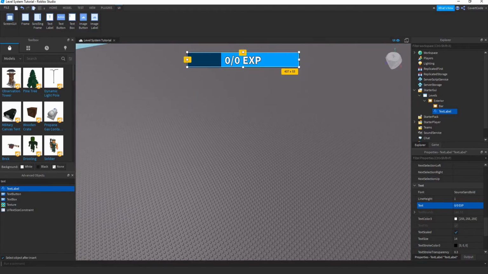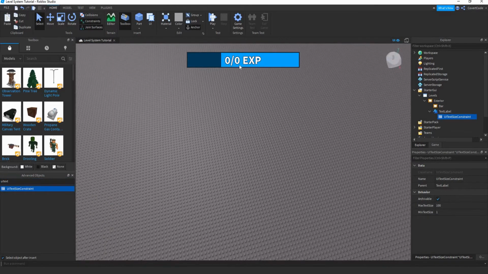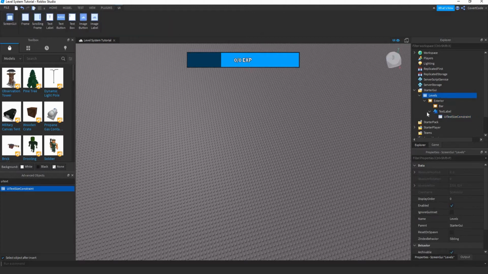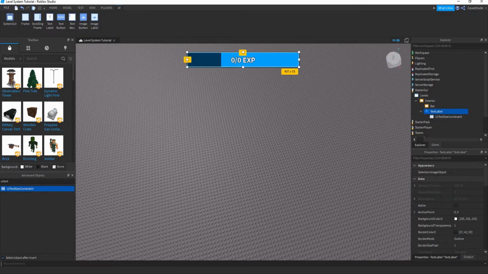Yep, okay. And now, while the text label is selected, search up UITextSizeConstraint. What this does is it constrains, or let me use another word, it limits the size of the text. Now it might be a bit too big for us, so let's go to max text size while clicking on the constraint. Make this 25. It's going to make the maximum size 25. We might want something bigger here, 35. That's okay, I like that.